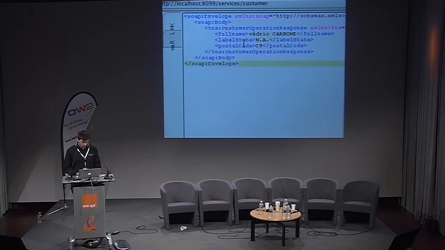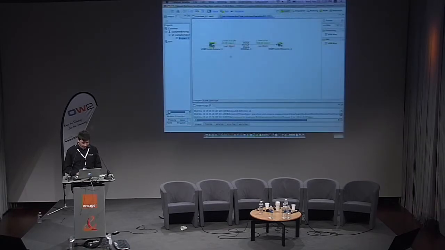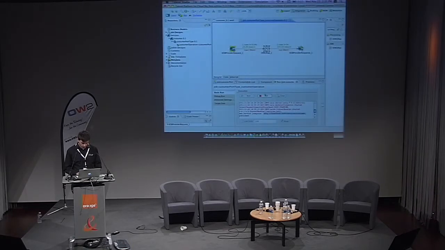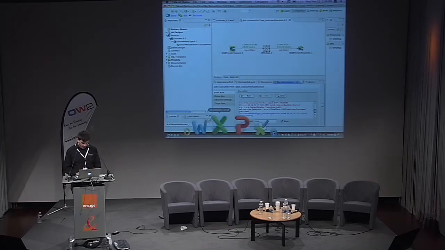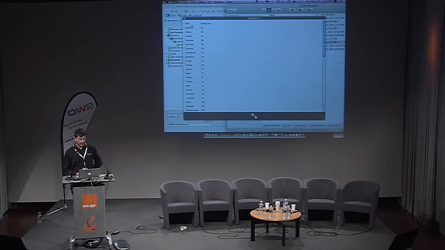Okay, so we come back to the service now. I stop it, and I now want to add some business logic to do the lookup. So I have a file with a lookup between all the US postal codes and the names of the states. So for example, AL is Alabama, AK is Alaska, etc. So I will give this file to the service to do the lookup.